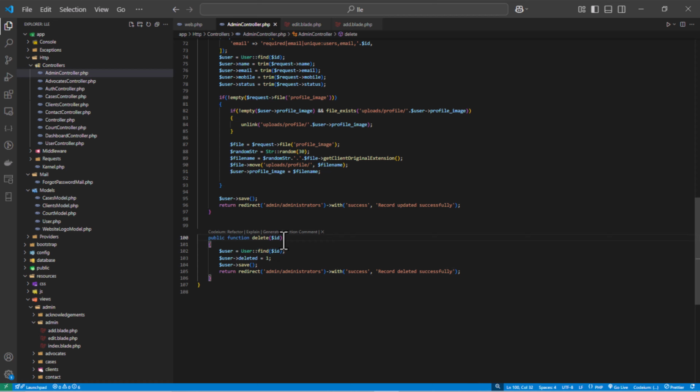What do you want to delete? Find the ID of that table row. And when you find the ID, compare: is the user column called deleted equal to 1? No, sorry. Change the column called deleted to 1 and save it. Return the success message: record deleted successfully.